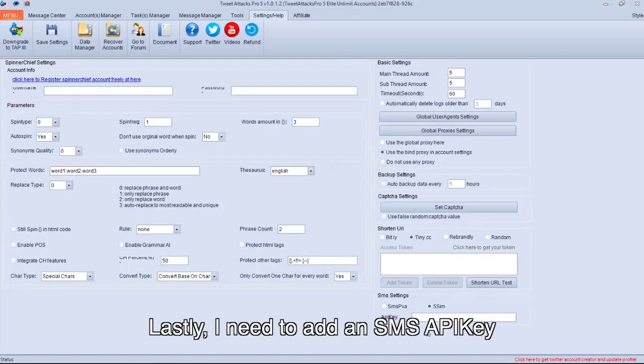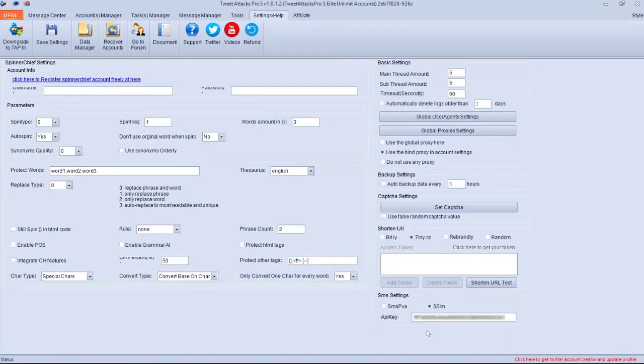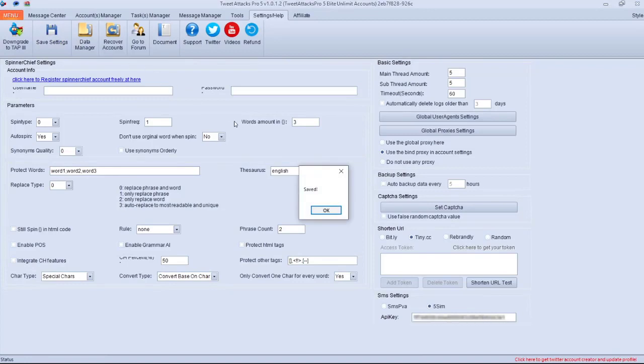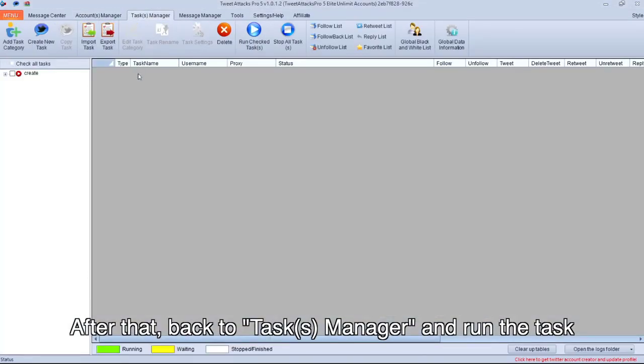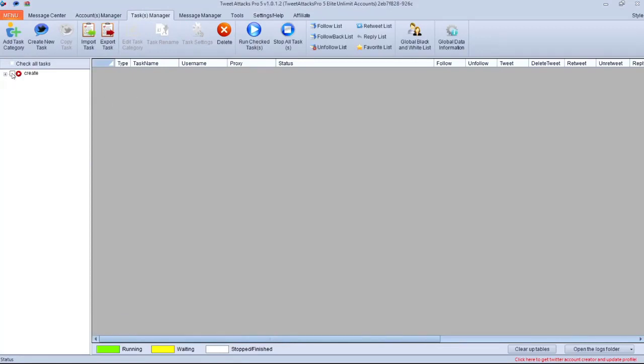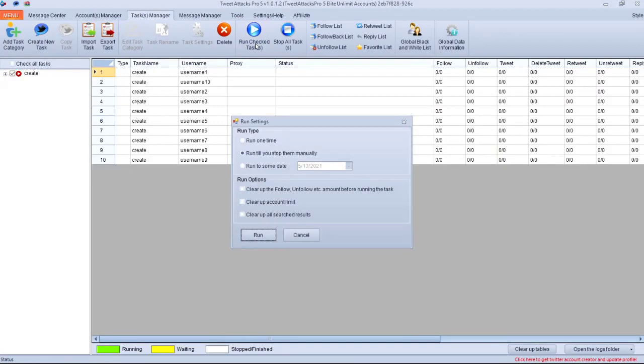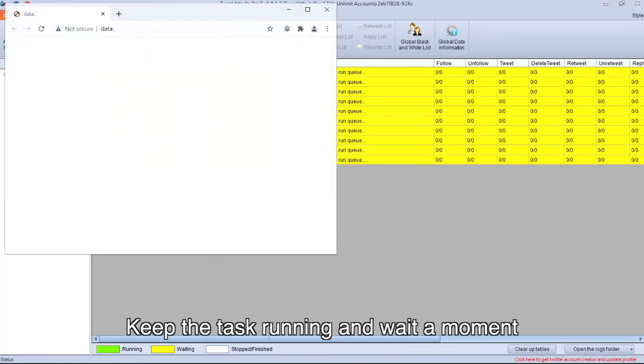Lastly, I need to add an SMS API key. For other settings on this page, you can just leave it as default. After that, back to Tasks Manager and run the task. Keep the task running and wait a moment.